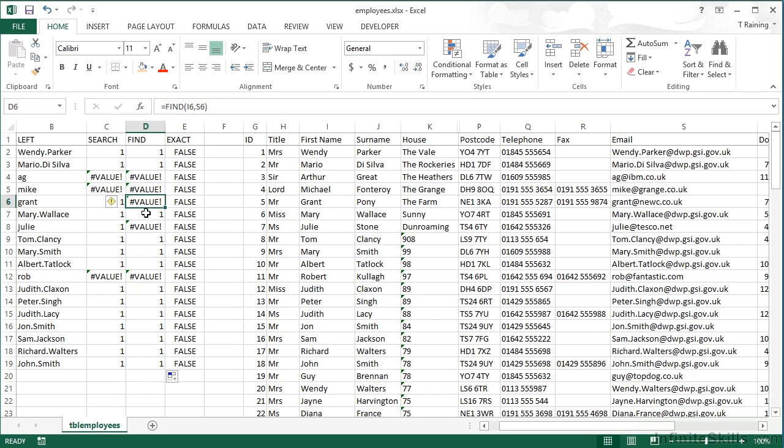Find function is case sensitive, so whatever you're telling it to look for, it will have to find it in the same case. The search function is not case sensitive, it's just looking at the spelling and finding the exact same spelling. So these two functions do the same job, except one works with case sensitivity, that's the find function, and one works without case sensitivity, that's the search function.